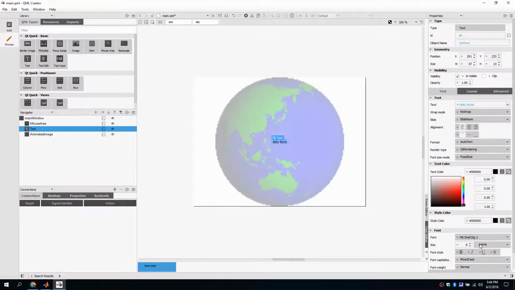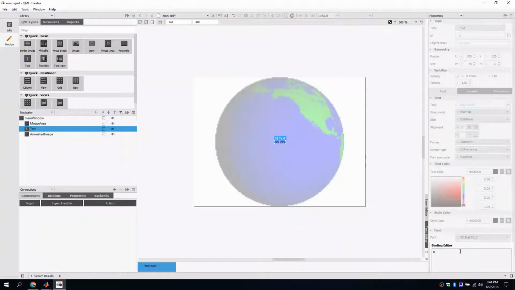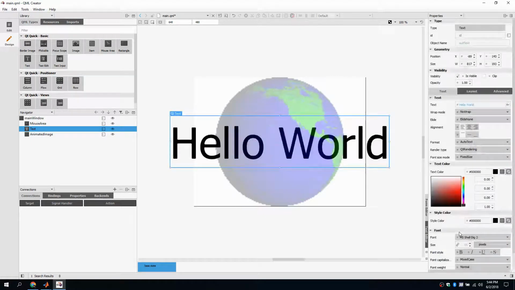Let's go to the font size property of the text object and let's change the units to pixels so that it is equivalent to the window unit. Let's click on the circle next to the font size and click on set binding and type mainWindow.height divided by 3. We access object property values by using the object's ID and the property name joined by a dot. Now let's save it and see the result on the code simulation.